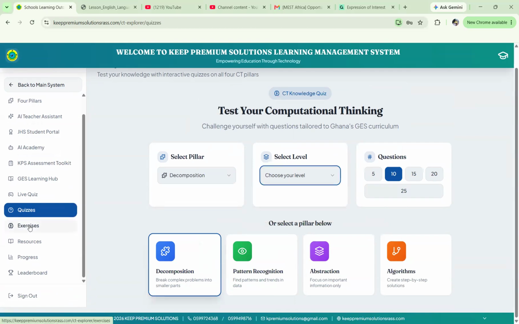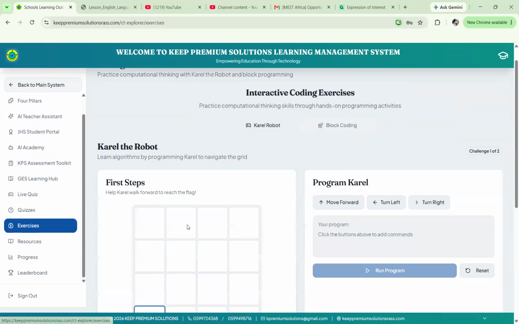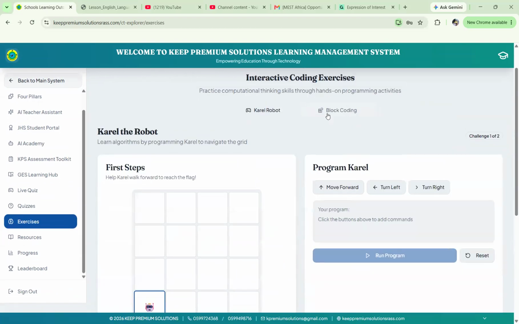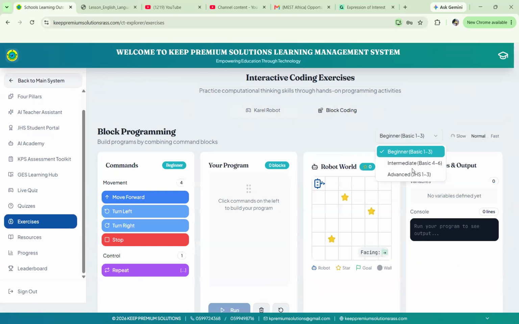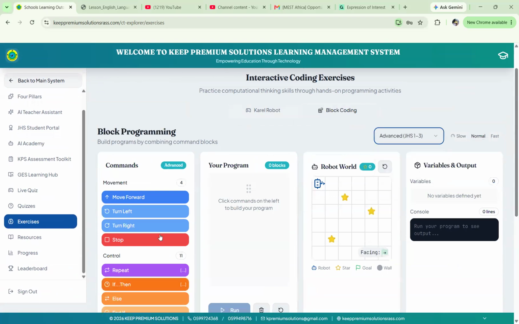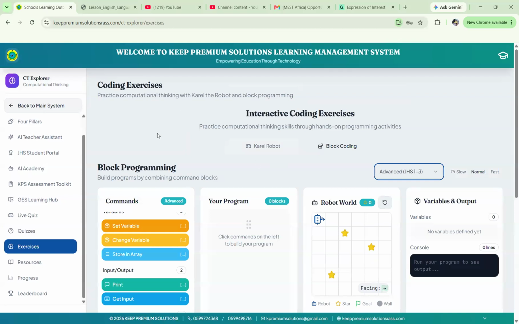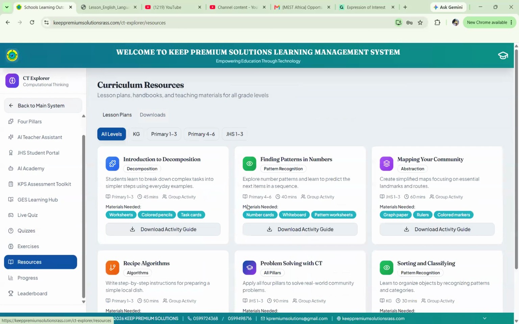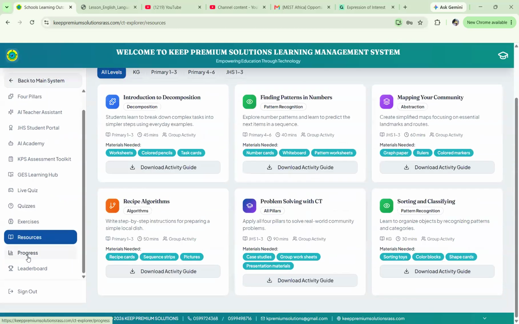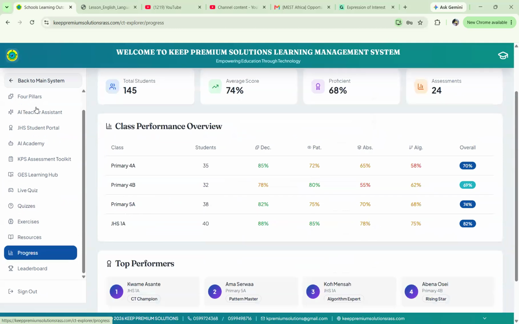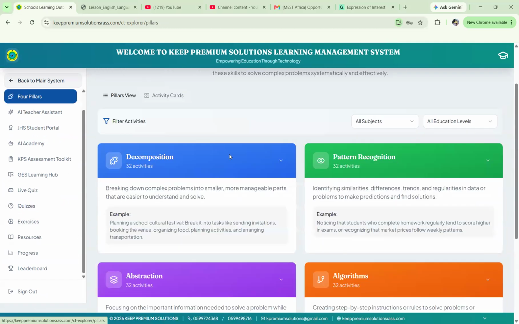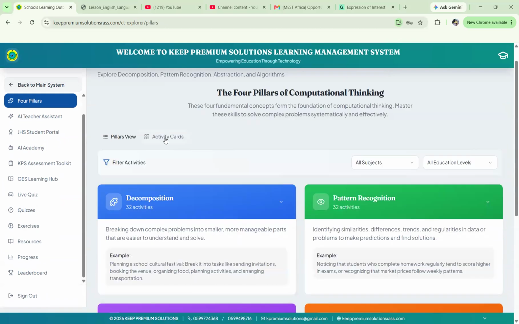Under the exercise, you have the Carol, the robot, and then we have block coding. You select maybe JHS, then you start coding. The basic interactive block coding is here. The resources are here for you to also check on. So all these are additional information that we are making available for the teachers to use.